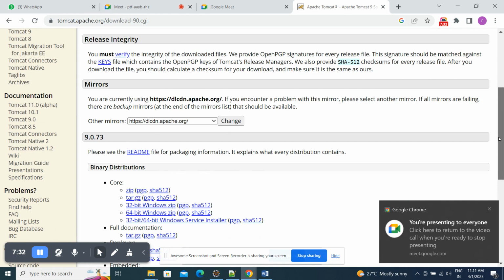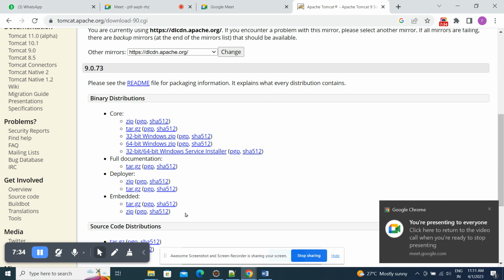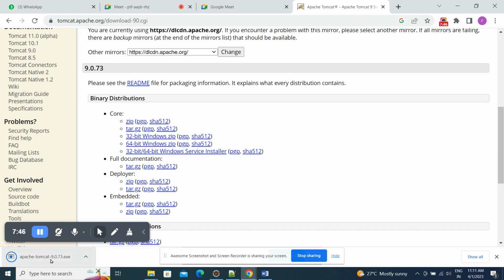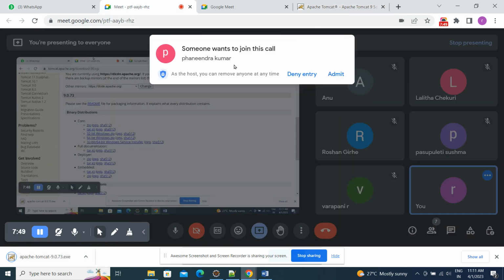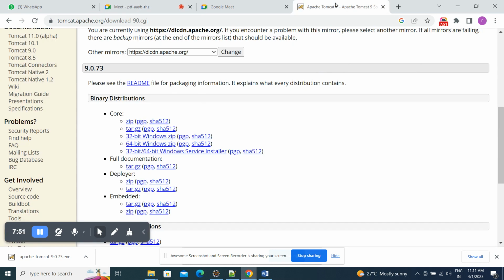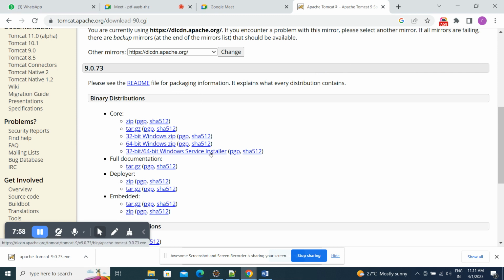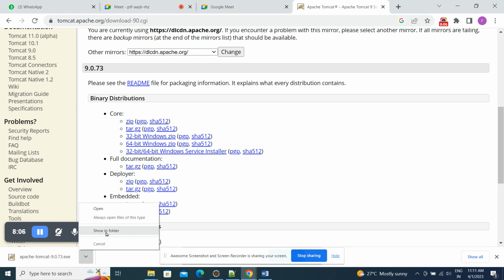Come down a little bit, and it will give some files. See, they have given multiple things. You can download the 64-bit one or the installer, this executable file. For 32 or 64-bit, you need the Windows Service Installer. So you need to download this one, guys. Download the last file and open that file. It is an executable file.